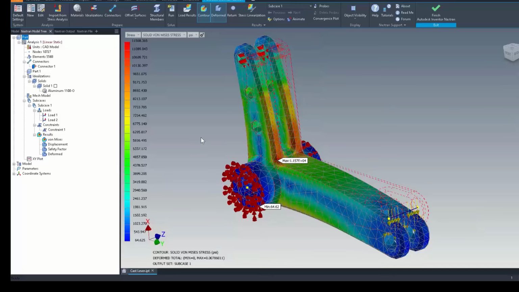Now, this is just the default setting. Von Mises is kind of the general best average of the principal stresses averaged together. It's a good generalized picture of the stresses going on in that model. But what does the color map really mean? If we look at this closely, we can see, okay, according to von Mises stress, we're experiencing a max stress of about 11,000 psi. And it flags where that max location is. It also flags where the minimum stresses are.